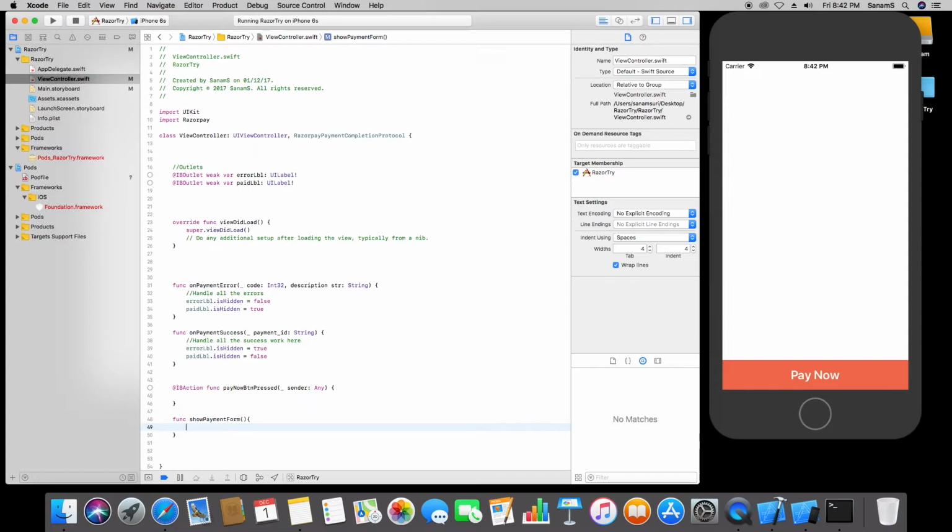Right. So let's get started with this. So let params, which is basically parameters, it's going to take String and Any. Right.